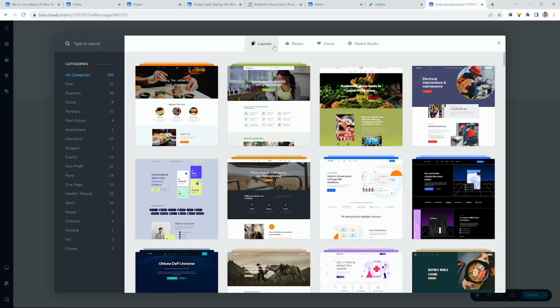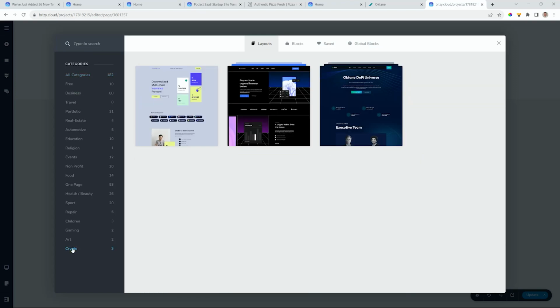When you go into the blog manager, note that we've added new categories like crypto for all those hot new topics and websites that are entering the World Wide Web.